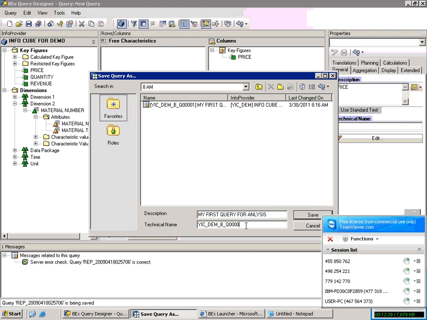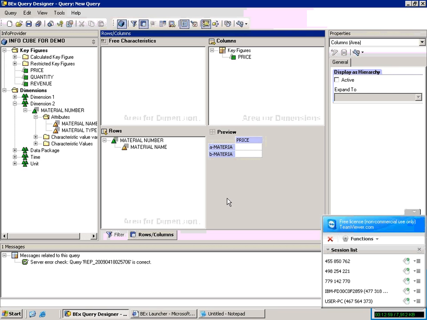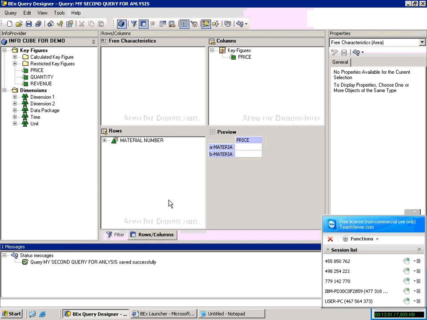The first query name is YIC underscore DEM Q401, then this is Q402, and what description am I giving? This is my second query. So now we have designed my second query.